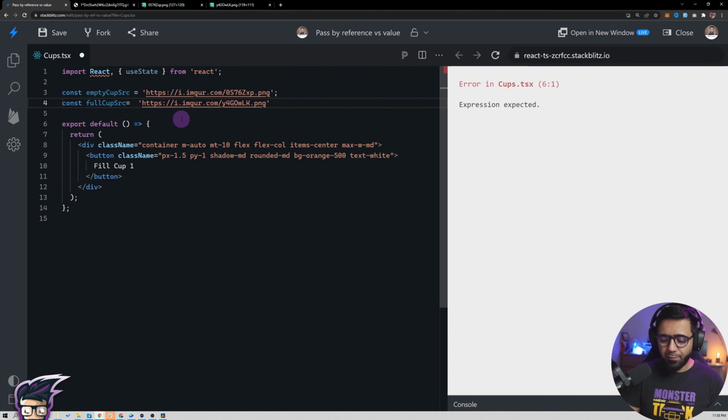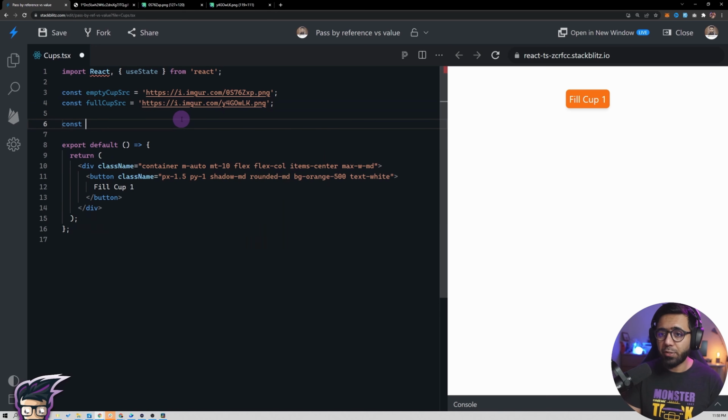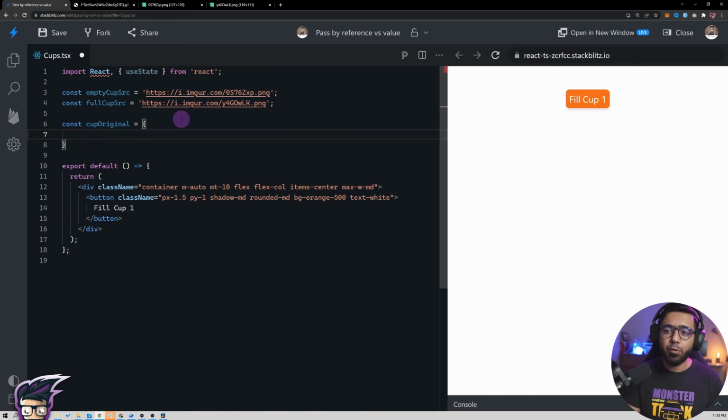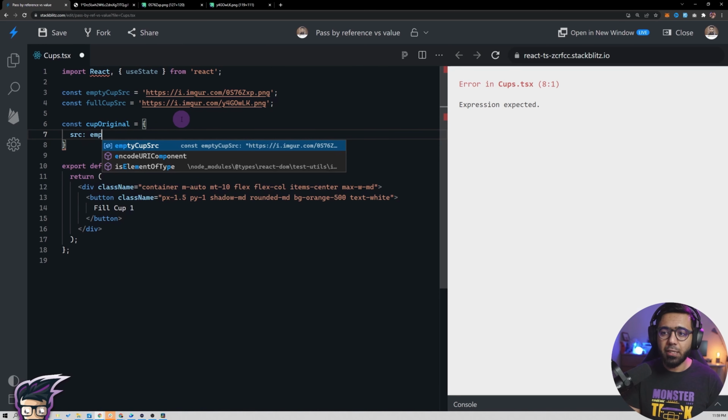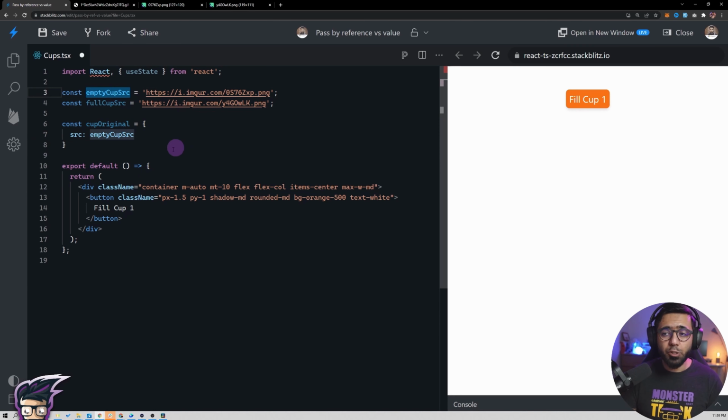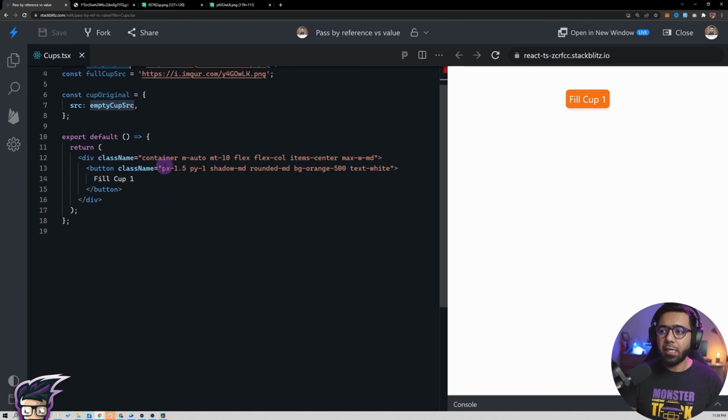Now that we have those values, we can talk about creating an object that we can use within this example. So what I'm going to do is create a cup. So I'm going to say cup, or we could say cup original, for example. And here we would have a source variable, and here we are going to assign this with empty cup source by default.